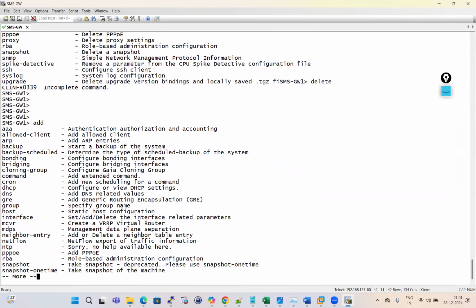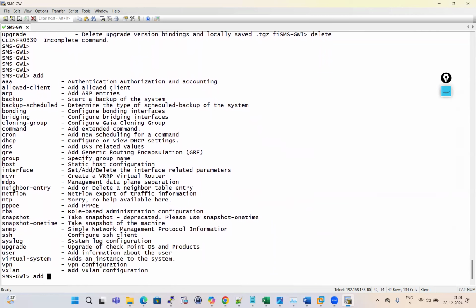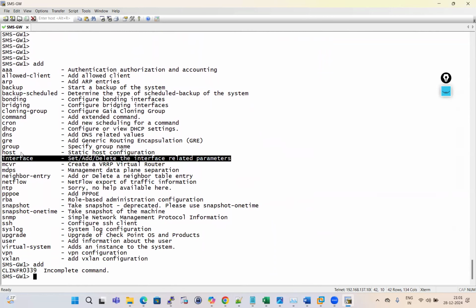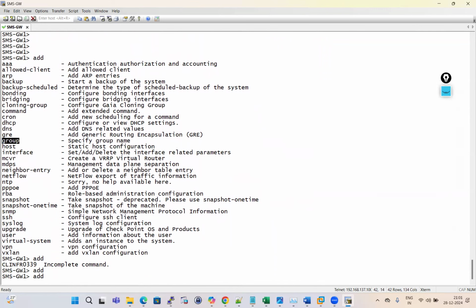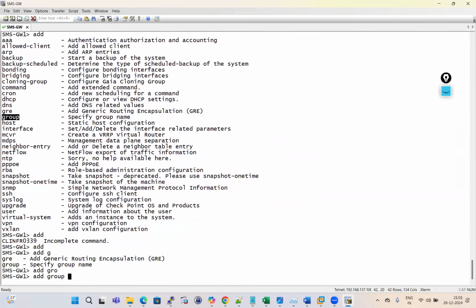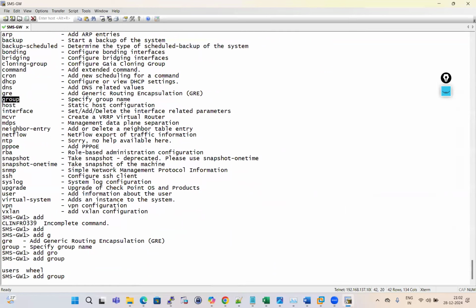So it will show all the combinations. After add, if you want to, for example, add interface, add group, whatever you want, we can do. For example, add then group, and then hit tab. So it will show user. So it depends on what you want.